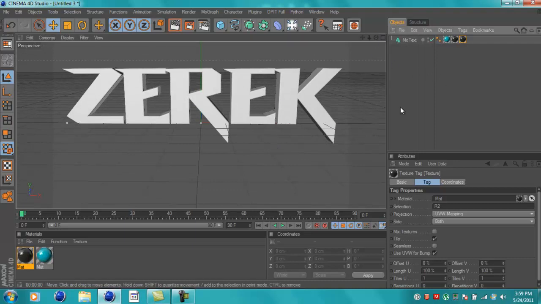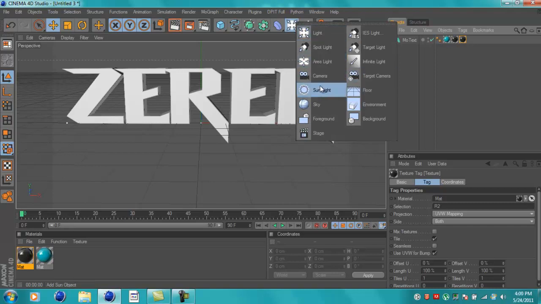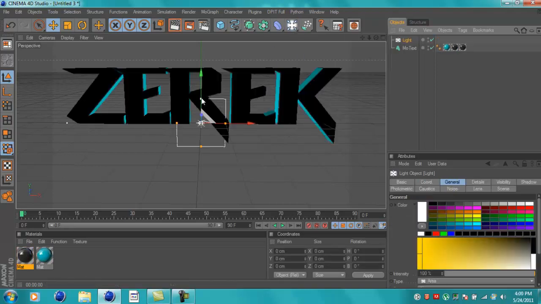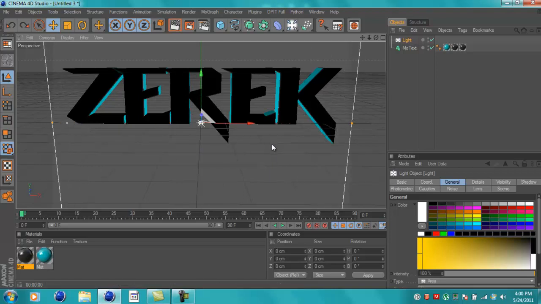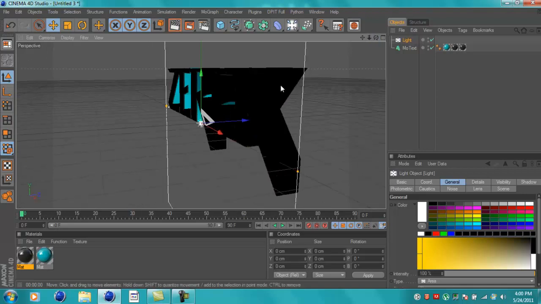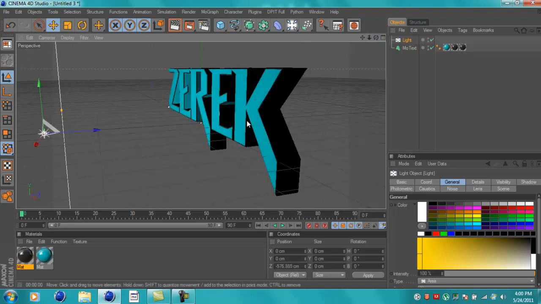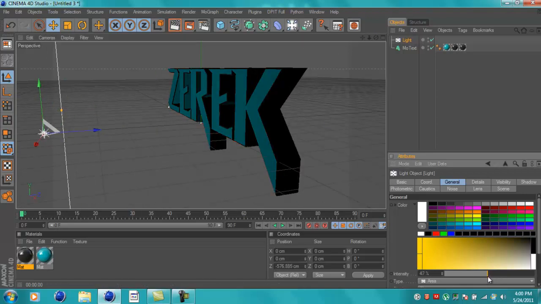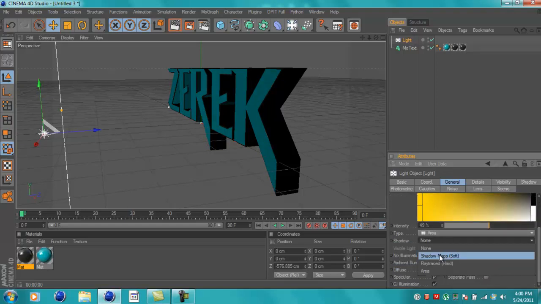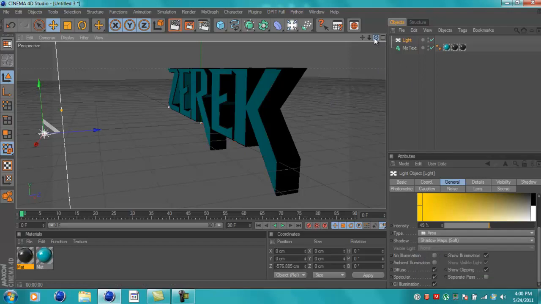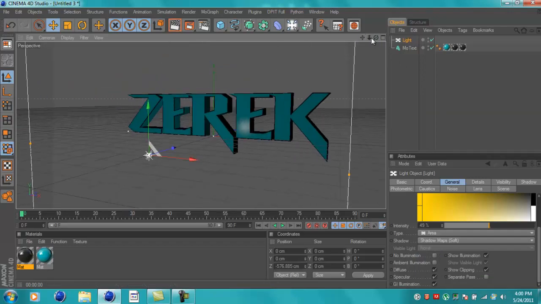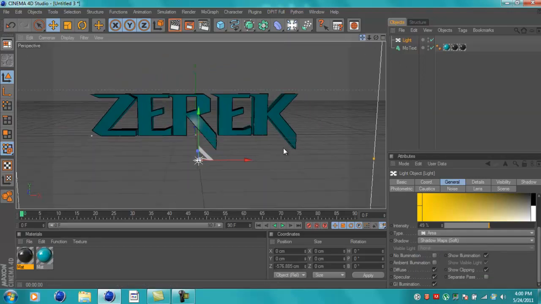So now what you need to do is make some reflections and stuff. You just add your lights. Area lights are good in the front. Hit shift, scale it up. Make it a little back. Make the intensity probably like 50. The shadow type, shadow map soft. And this will light up the scene a little bit.